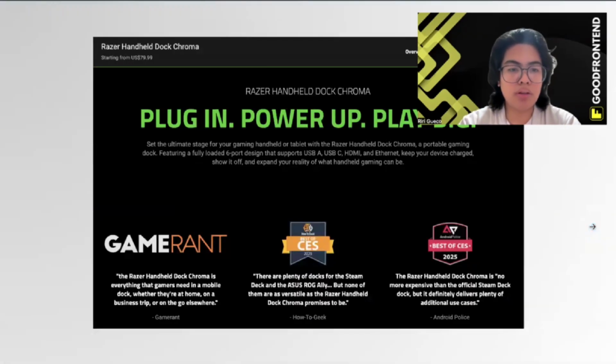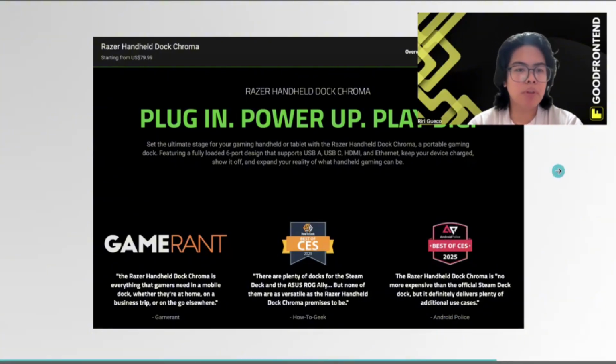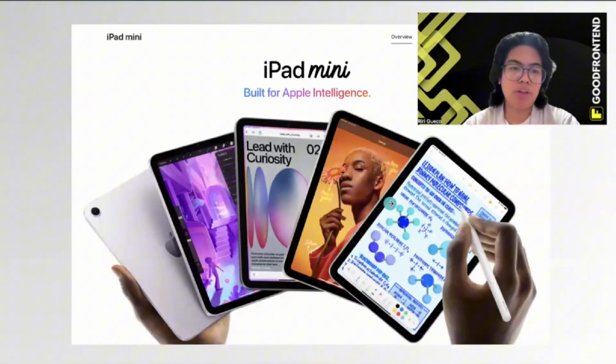So we see this trend of landing page like PDPs mostly on tech websites like Razer or Apple. Here's the PDP of a Razer product called the handheld dock Chroma. So it looks very much like a landing page with like reviews. And here is the PDP for the iPad mini.